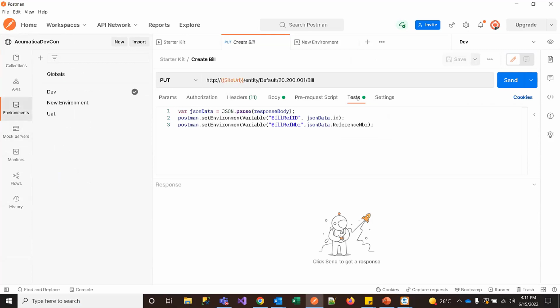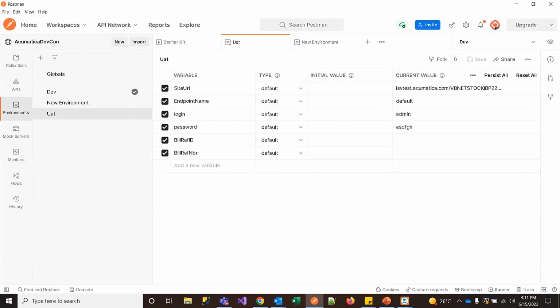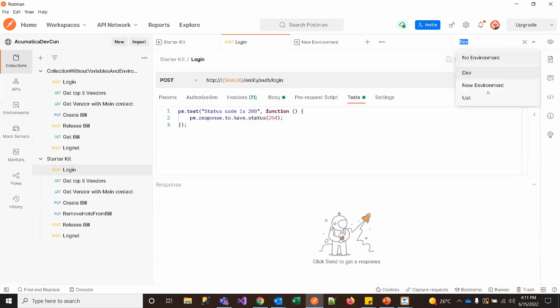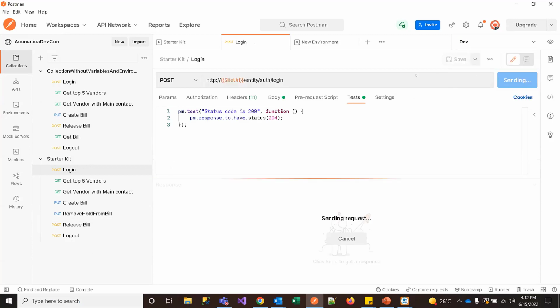very easily. Let me go back to environments and show that in UAT we have a different test environment, like ISV test, and in that test environment I'm running a different instance with VB, Netstock, etc. As long as I change the environment while making the call, like in the login call, I'll be able to change it everywhere here and send the call. So let's now stick to the dev environment and make the call.